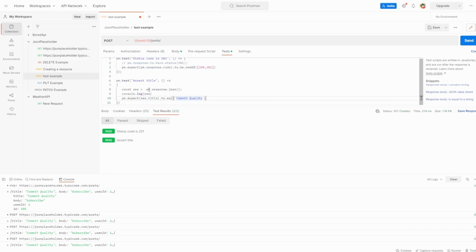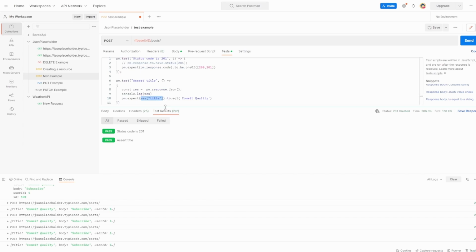Now, a bit of bonus information: we use dot notation here to say res.title, and typically that's the best way to do it. However, as you may have seen from my previous Playwright or Cypress videos, there are cases where you might need to use square brackets as well to specify what you want the title to be. So if there were spaces in this, you're going to use this option, which is exactly the same as dot notation. However, it's able to handle spaces. If I hit send on this, you'll see everything still works as expected. It's still bringing back the title of commit quality. It's just a different way of doing this.